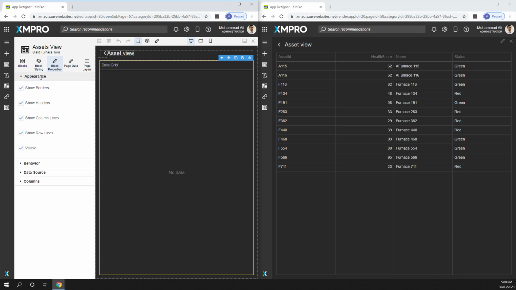So if I pop into the appearance section, I have options to control if the grid should have an outer border. Let's say I don't want it. I have an option to choose if the header should be visible or not. I have an option to choose if the column lines should be visible or not, and I'm going to remove them. It's these lines. And then there are row lines, which you can see going across over here. And lastly, if the control should be visible at all or not. So those are my appearance options.